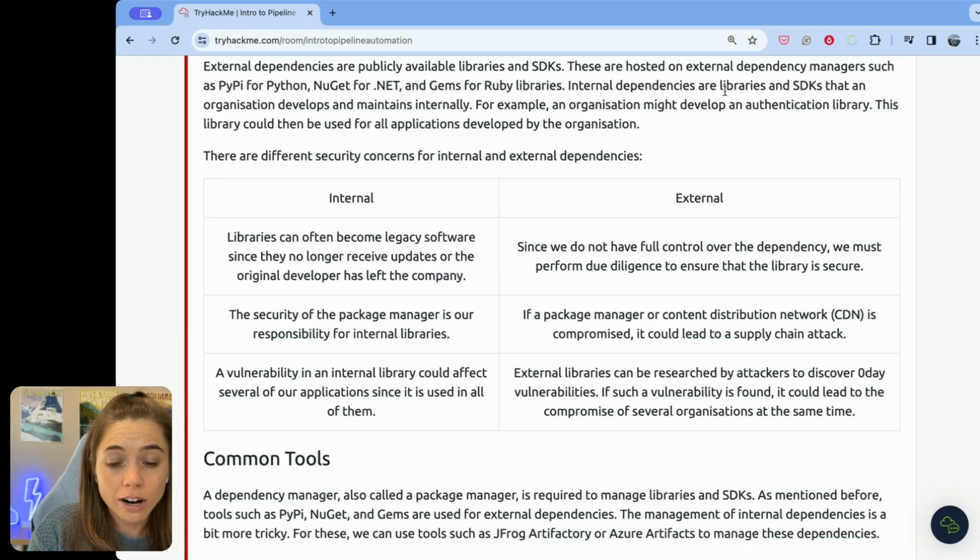Internal dependencies are libraries and SDKs that an organization develops and maintains internally. For example, an organization might develop an authentication library. This library can then be used for all applications developed by the organization. The authentication library might have its own team that works on it, and your team just uses that library in whatever application you own and are responsible for.